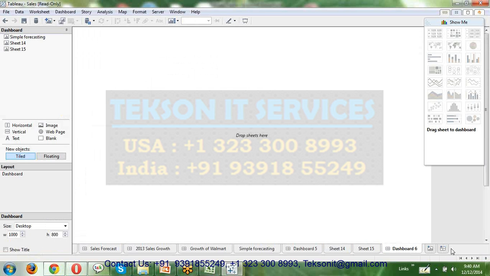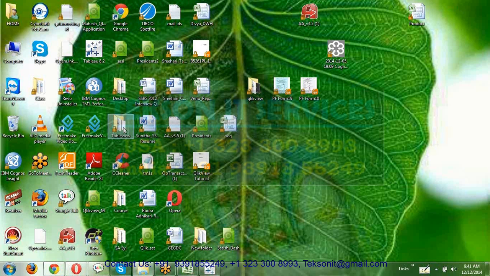Okay, so here how to create the dashboards, worksheets, and how to deploy to the server. These are all published, the workbook to the server. How to do it, these are all the things I'll show you in detail.